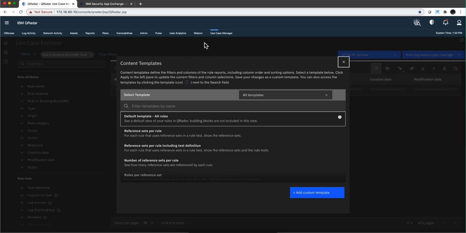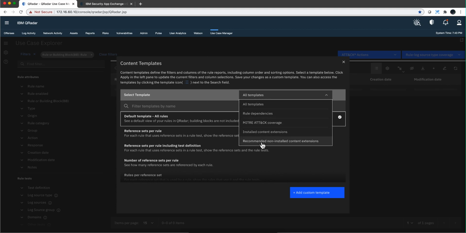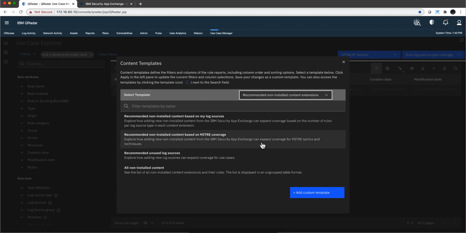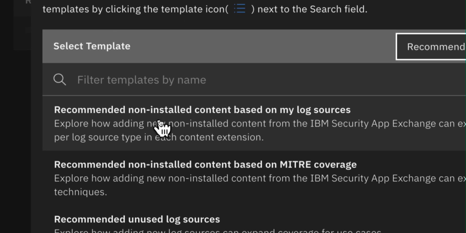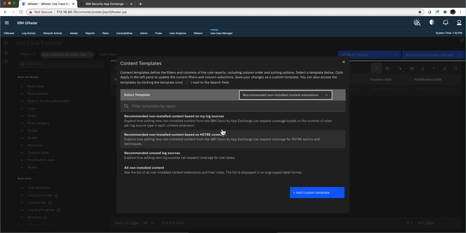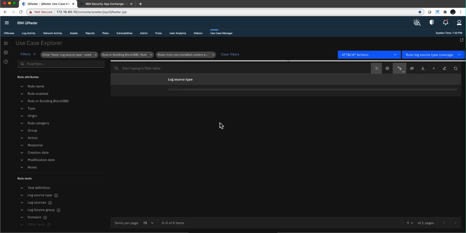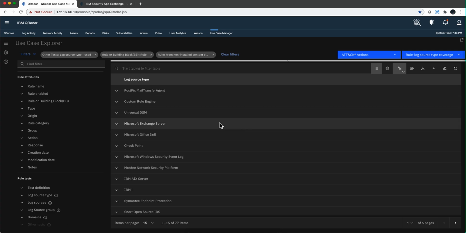So here in the Use Case Manager, I'm going to select from the template a subset on the recommended non-installed apps. And notice that I'm going to click on the first one on this template. Precisely what I want to know is what apps I have not installed based on the log sources I have today. Boom. And before I install any one of these things, I really want to know what it has, how the rule works and all that, right?